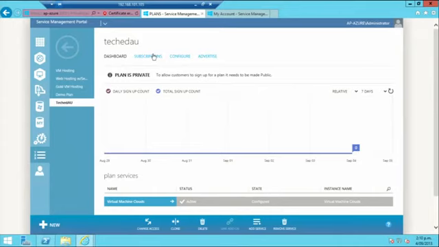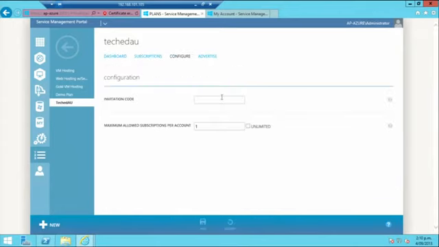And then a couple of the other bits and pieces that you have to do: if you want to make this plan available but not allow everyone to just sign up to it, you can set an invitation code.